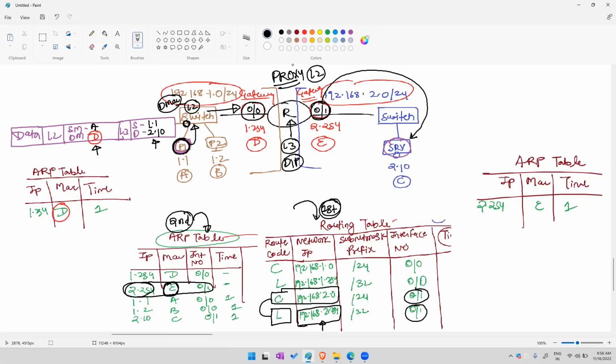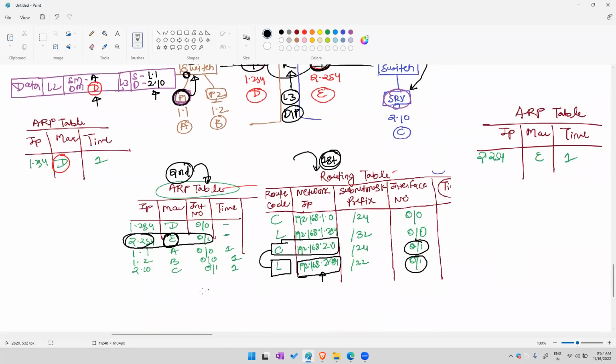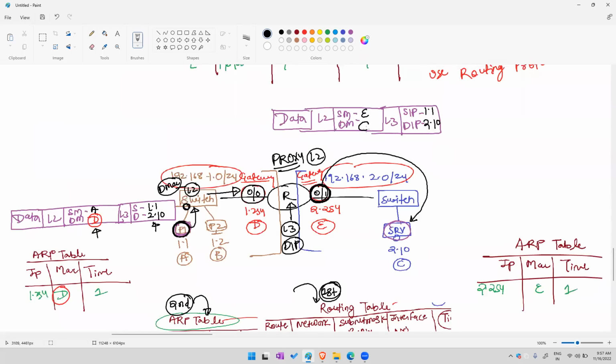So the router says I am sending your data. How to send? Inside your data, layer 2 source MAC, destination MAC. On layer 3, source IP, destination IP. Source IP is as it is, no worry. Destination is as it is. Now source MAC is the router exit interface E, and destination IP is 2.10. Any entry available? Yes. And the MAC address is C. So the router will put destination MAC as C.